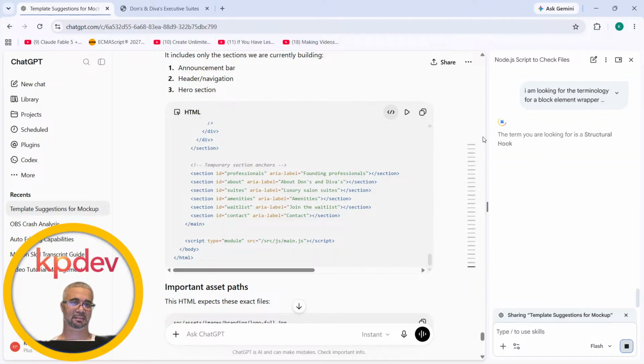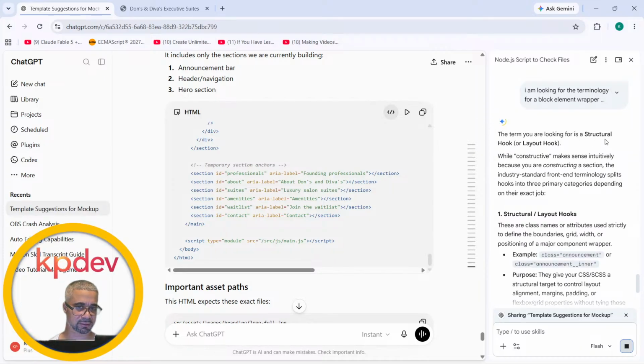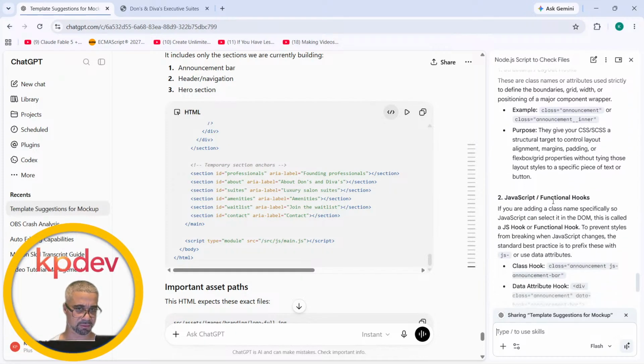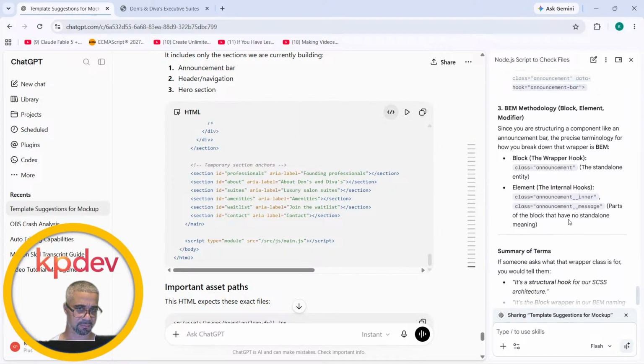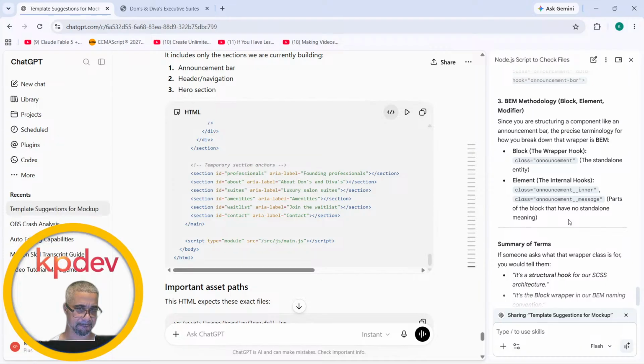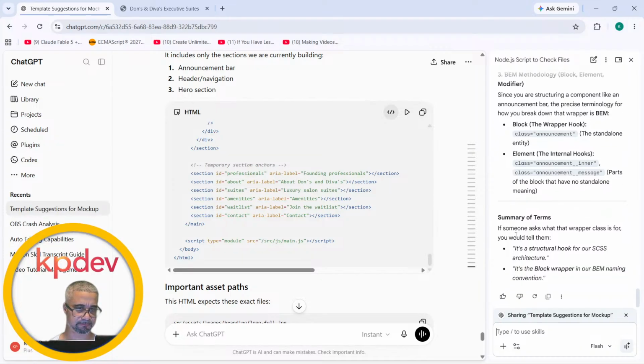So yeah, this is yeah. The term you're looking for is a structural hook, a layout hook. Yeah, it's probably not that one. While constructive makes sense intuitively because you are constructing a section, the industry standard front-end terminology splits hooks into three primary categories depending on their exact job. So structural JavaScript, functional hook, and mythology, block element. Yeah. The wrapper hook, yeah. It's a structural hook for SaaS architecture. It's the block wrapper in our BDM naming convention.